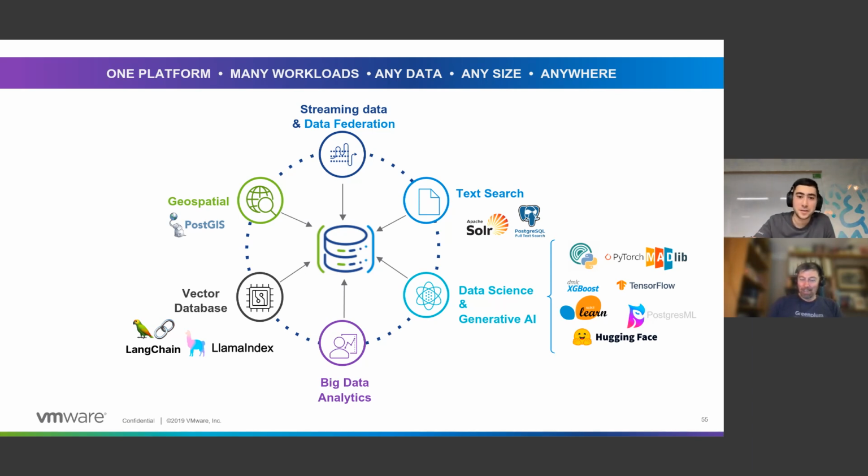Yeah, I think it's pretty nice to see that with one solution you can answer pretty much any need. Whether it's real-time data, data federation, geospatial data, and especially the data science piece of it, which is pretty interesting. I invite everyone to ask any questions before wrapping up.